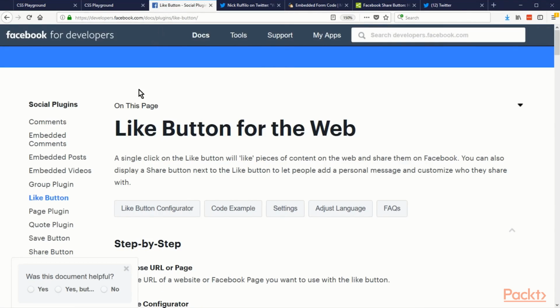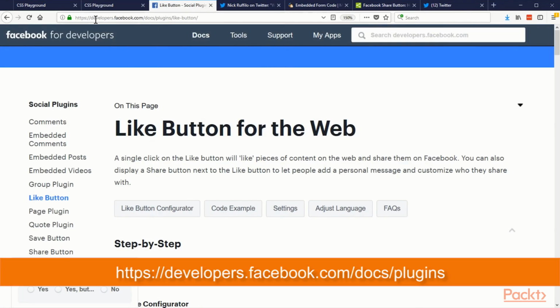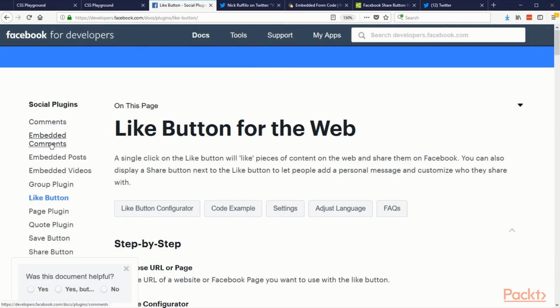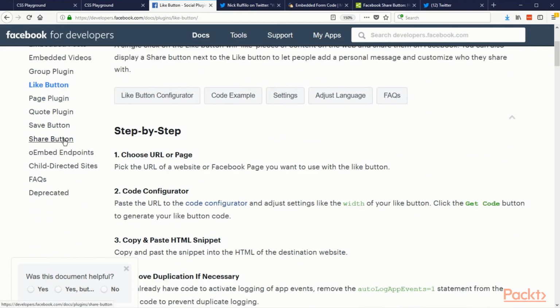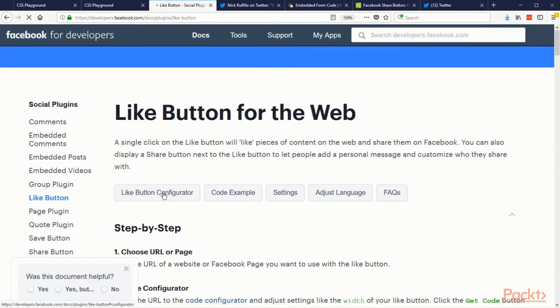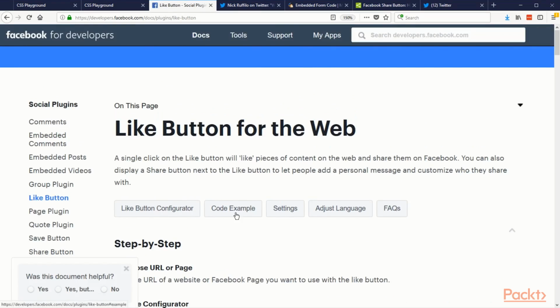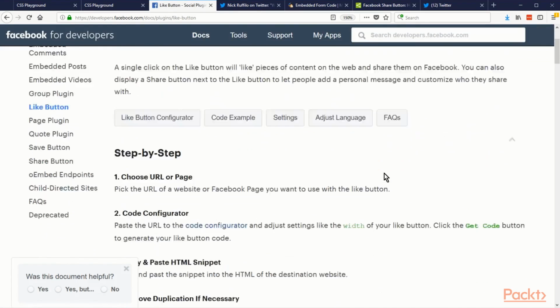So up here, I have the like button. If you go to developers.facebook.com/docs/plugins, you will get the list of all the different plugins you can search. So you have like button, you have a page plugin, a quote plugin, save, share. All you need to do is click what you want. So here, in this case, like button. And you have a like button configurator, code example, settings, adjust language, etc.